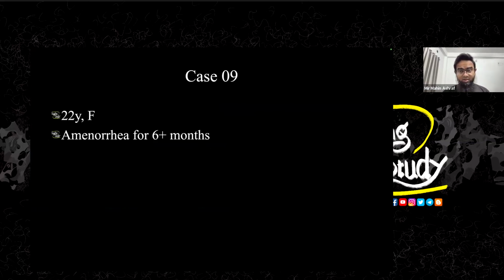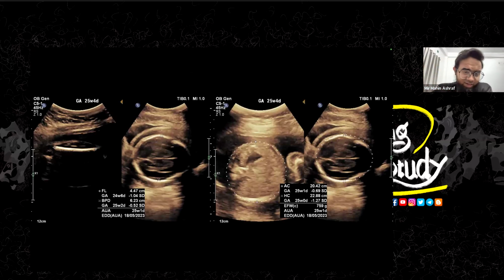So now case number 9. So what about a pregnant case? This is a 22-year-old female patient who came with amenorrhea for 6+ months. Let's see what we have got on ultrasound. Fortunately, it won't be a good case. Okay, so let's jump into the measurements.